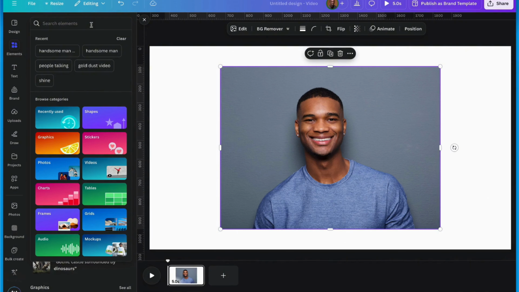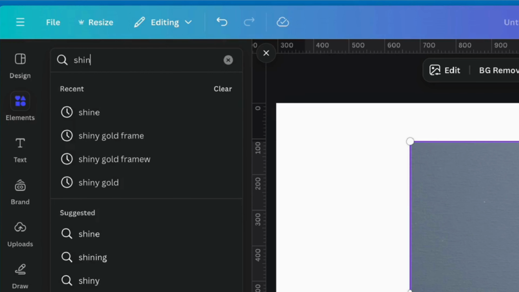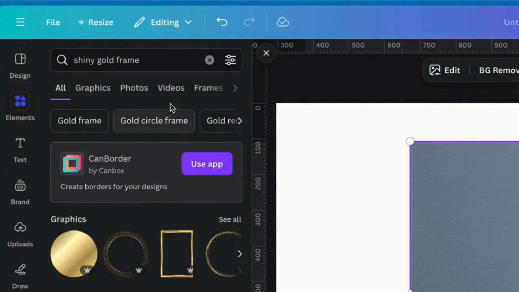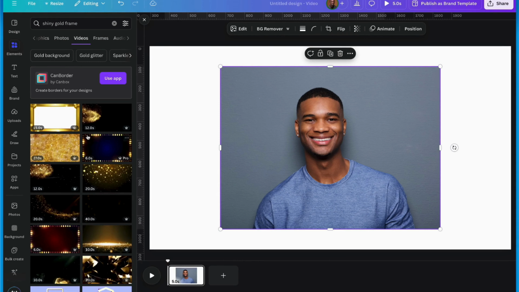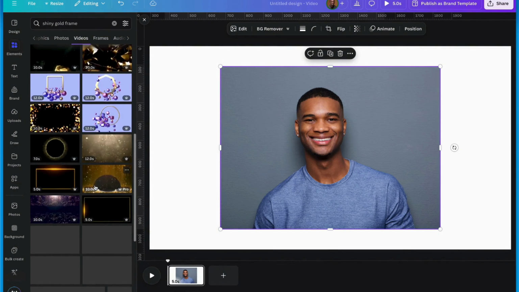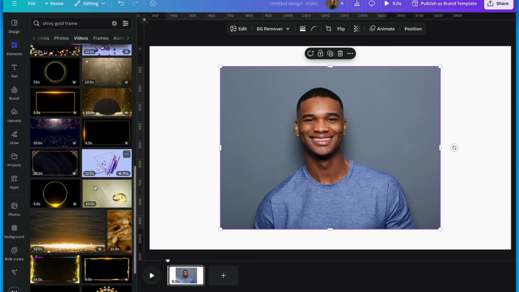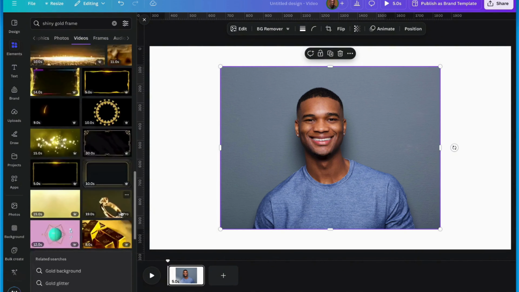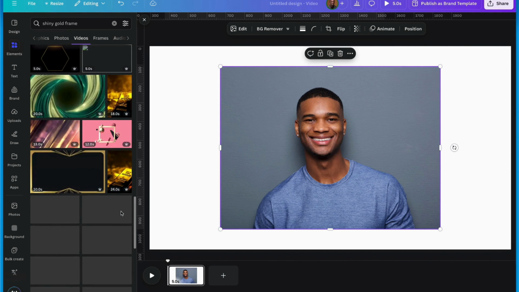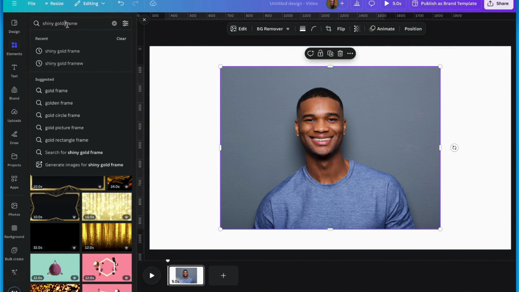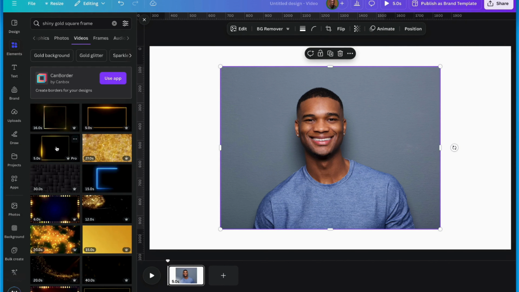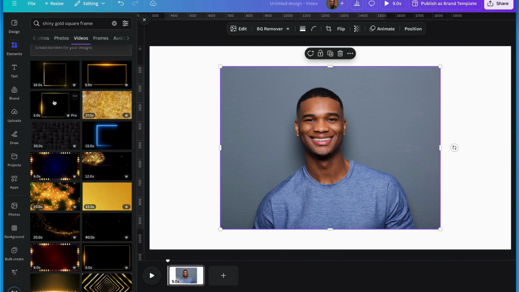So I can say "shiny gold frame", and under shiny gold frame I'm looking for videos. I'll keep moving until I find something in that look and feel. Yeah, I'm saying this, but it's not yet what I want. So let me add "square". I think I'd like to have it in a square. Yes, something like this is what I'm looking for. So I'll just go with this.